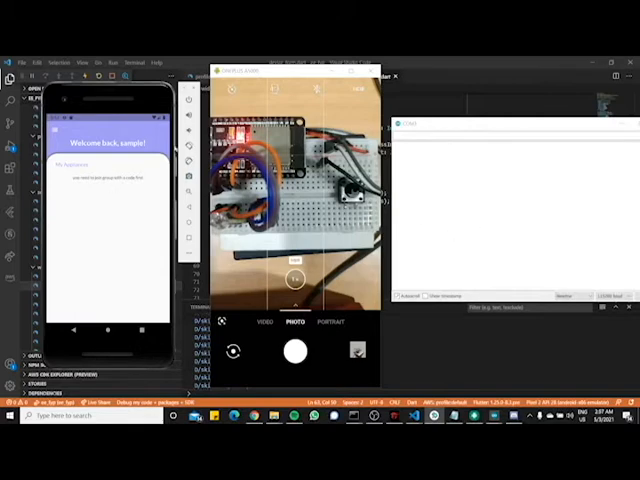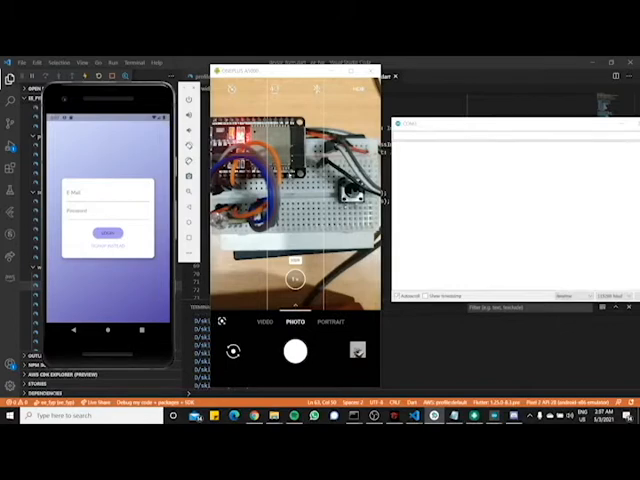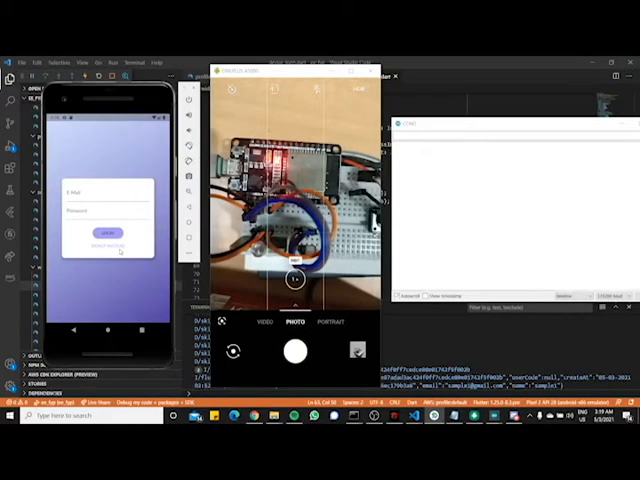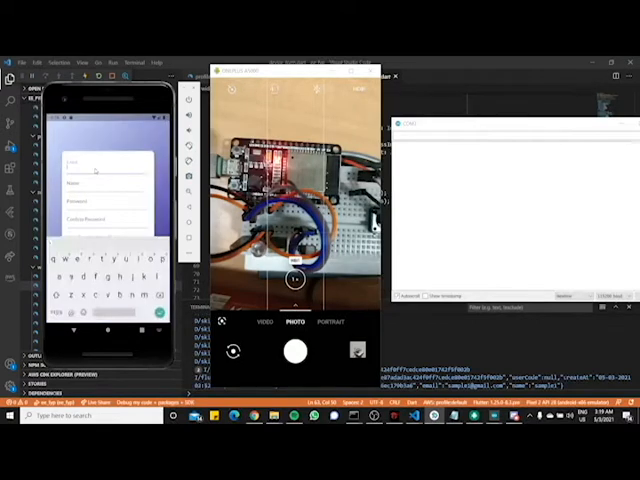So from what you see on the screen right now, there is a mobile app, the hardware, and the output of the hardware. To start off, let us just sign up an account first. So click on sign up instead. Type in the email. And for the password field I put sample.